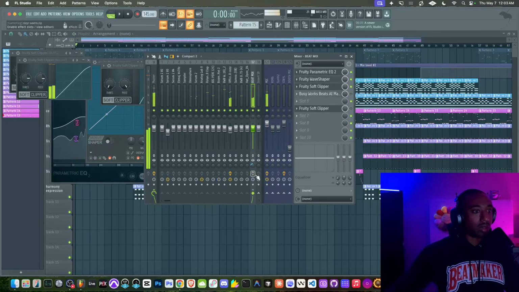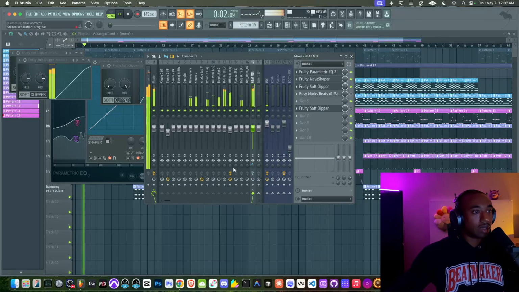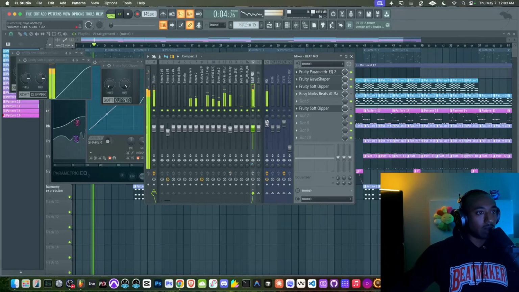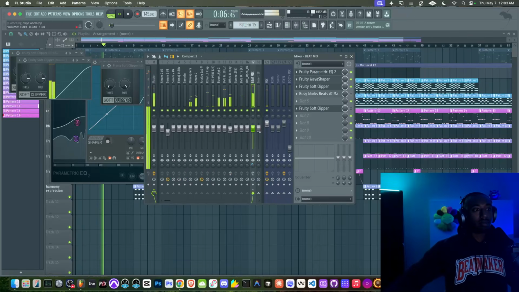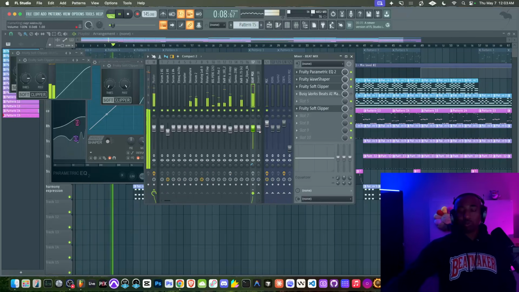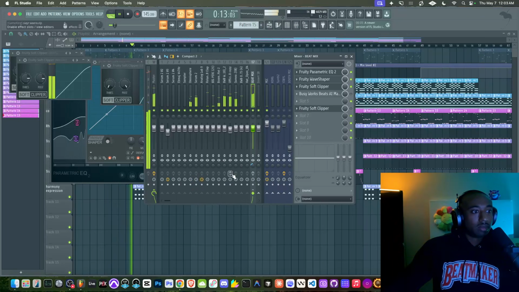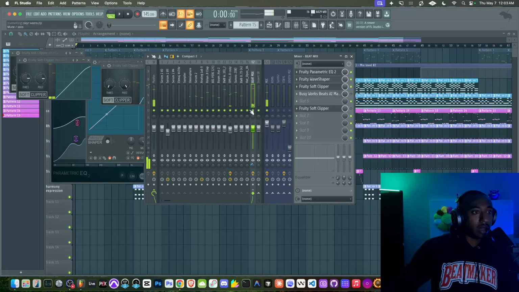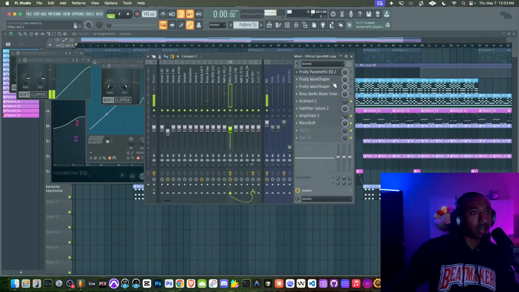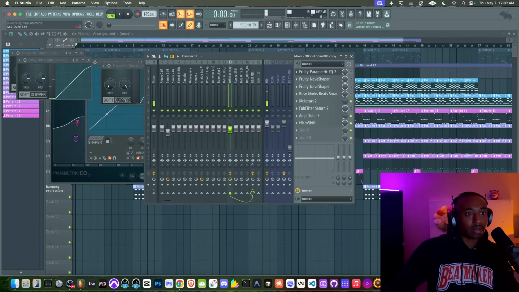So let's do a before. Here's before all the effects we added. All right, now here's after. Now we're going to turn down that guitar just a little bit more. It's just a little aggressive.